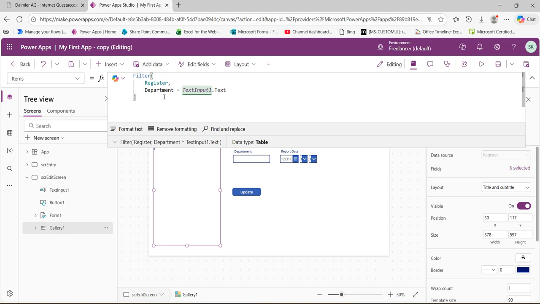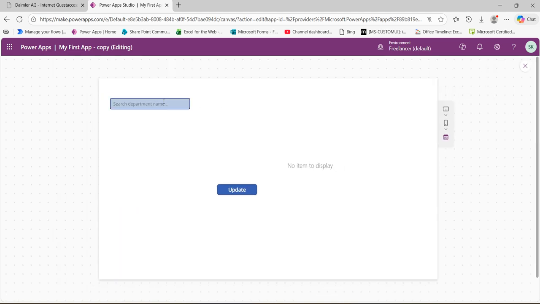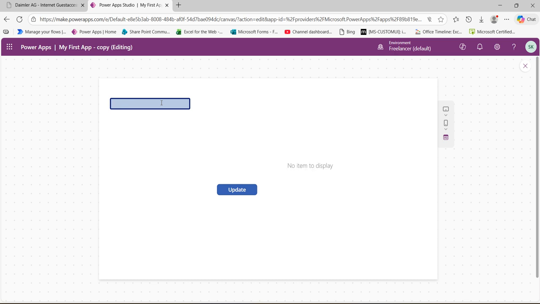Let me try this first, and see if it's working or not. I'll run the code here. Nothing is displayed, so let me type quality. Now only the quality department details are displayed. I remove this and type finance, and only the finance records are displayed.